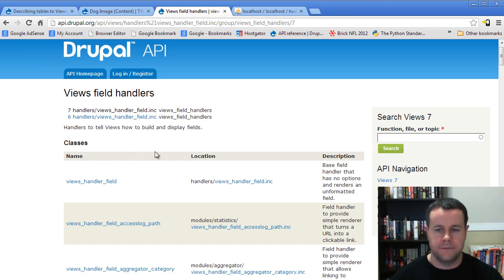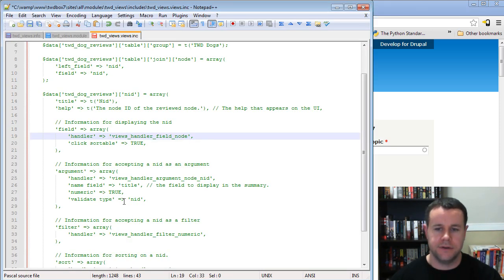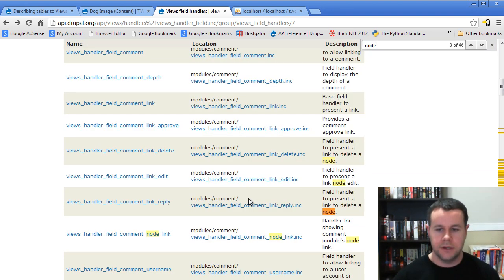And so the first thing I'm going to show you is the default views handler field. So this is the default handler. You know, if we weren't using any other handler, we would use this one. It just provides an unformatted field. But when we click on it, one thing that it shows us is that we can define click sortable, right? So in our actual code here, you see we're using views handler field node, and then we're using click sortable equal to true. And then when we just go back a page, we can search node.